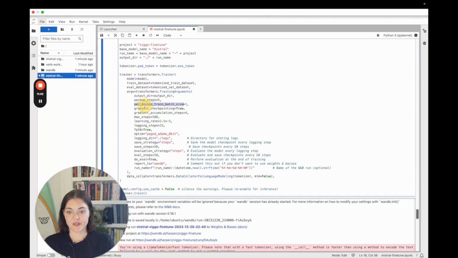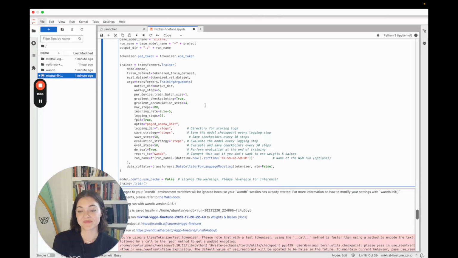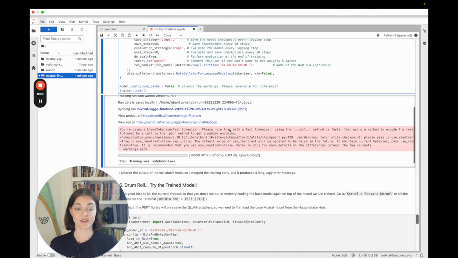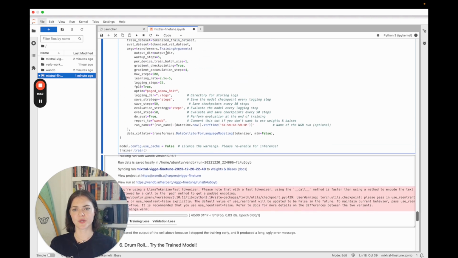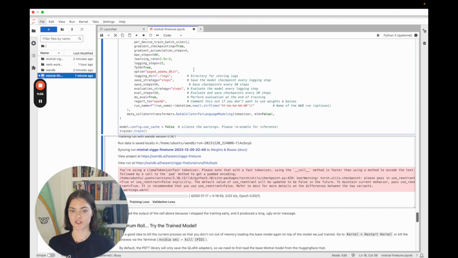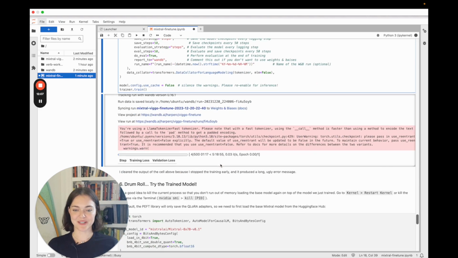And I'm doing per device train batch size is 1. I know that's small, but it works with my GPU size. You could actually probably tweak this, play with it, and see if it doesn't crash on you. And if it does, it's no big deal. Just reload the machine or restart your kernel, depending on how bad it is, and run this notebook again.